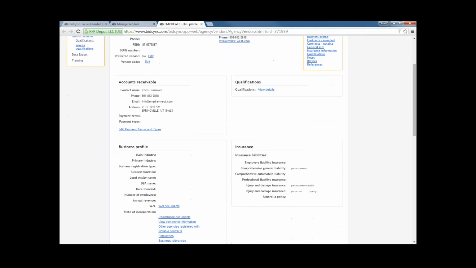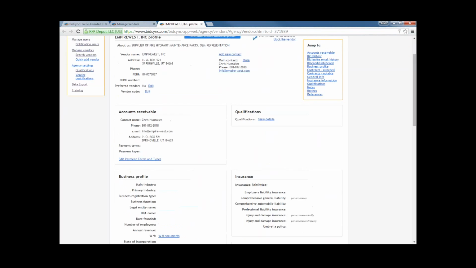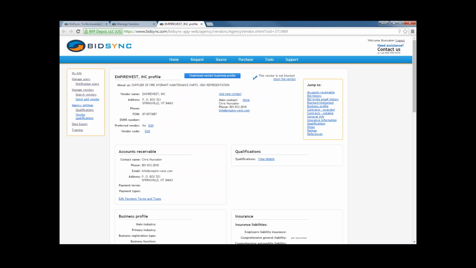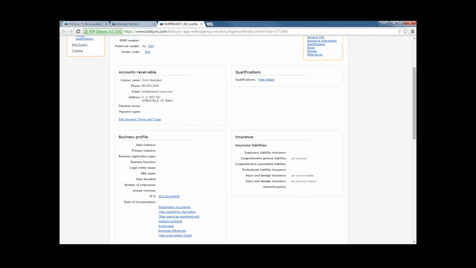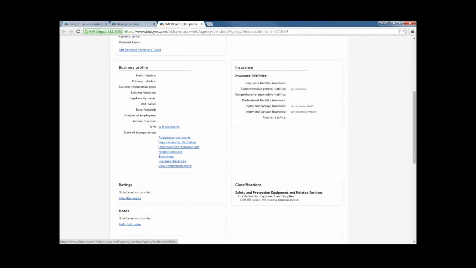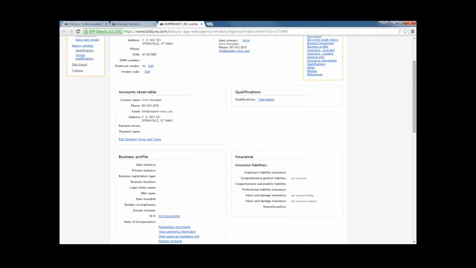This basically gives us an insight into all of the information that they've provided on their account. So we can see a little bit more contact information as well as any accounts receivable, insurance information they may have provided, information about their business profile. Not all suppliers are going to have a lot of information in here. As you can see right here, this supplier has not filled out a lot of this information. Some of it they have and some of it they haven't.